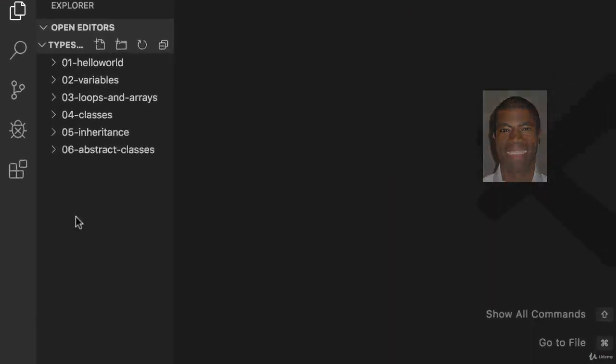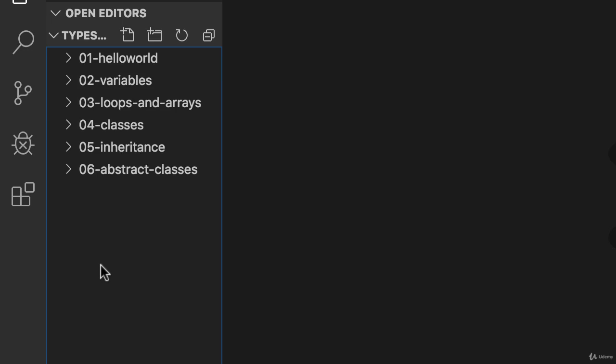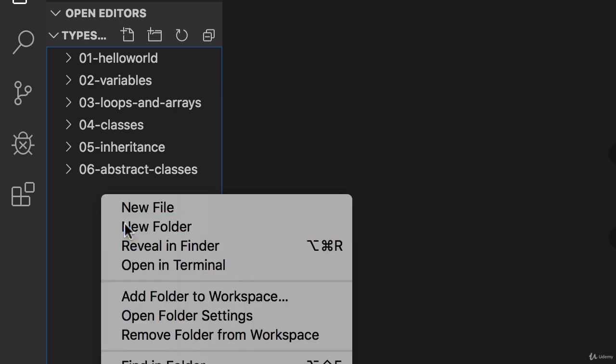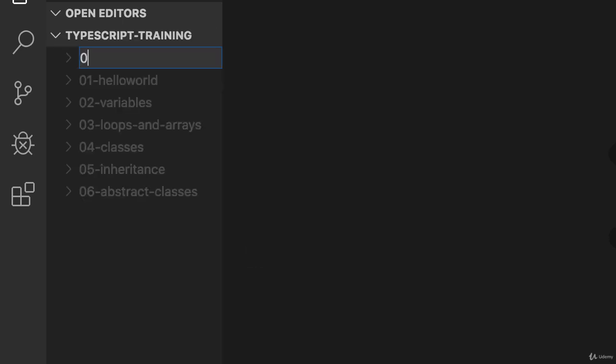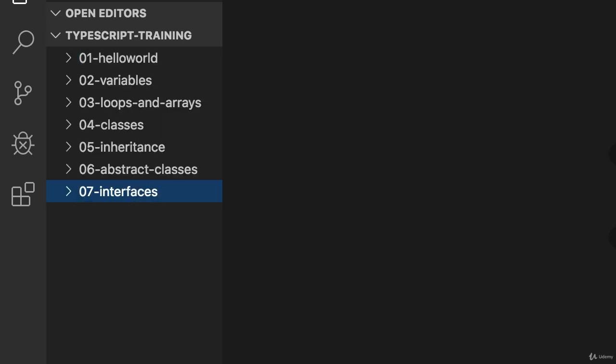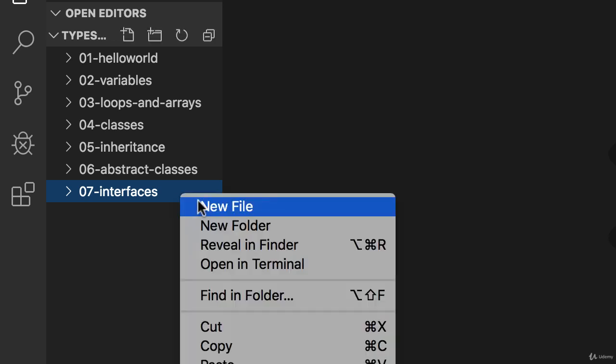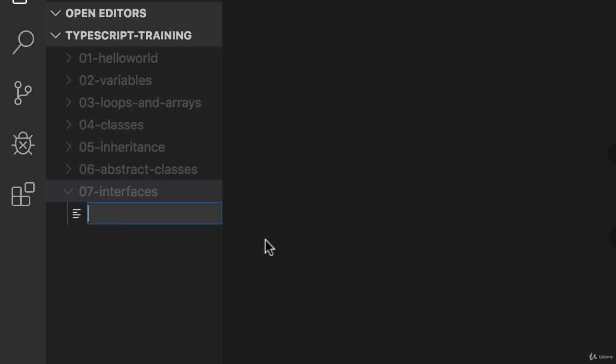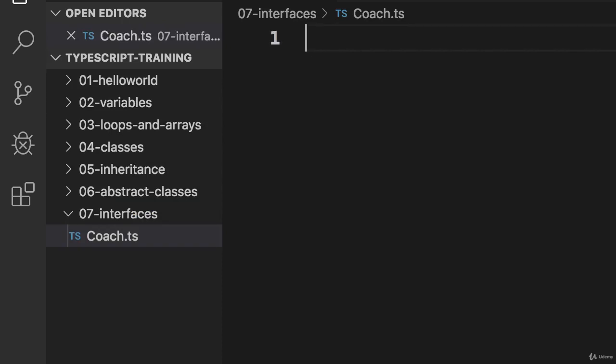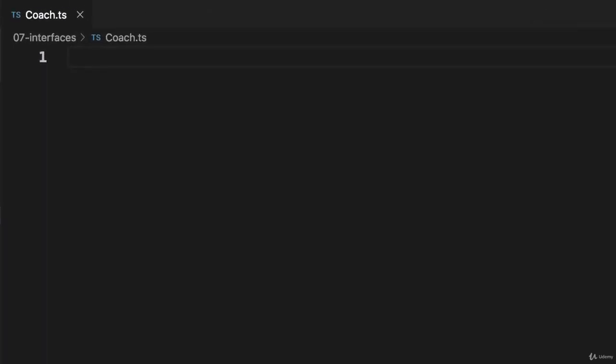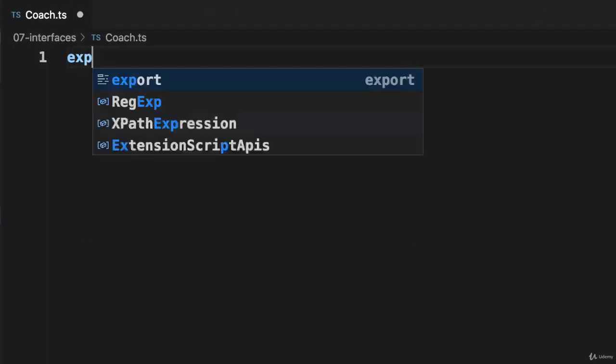Okay, let's go ahead and zoom in and let's create a new folder. And I'll call this folder 07 Interfaces. And now let's go ahead and create a new file. And this is for my interface, coach.ts. So let's swing over here and I'll create my interface.